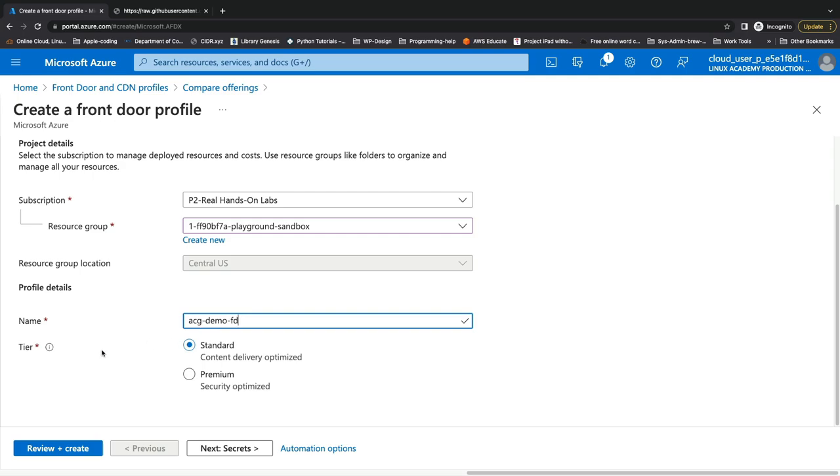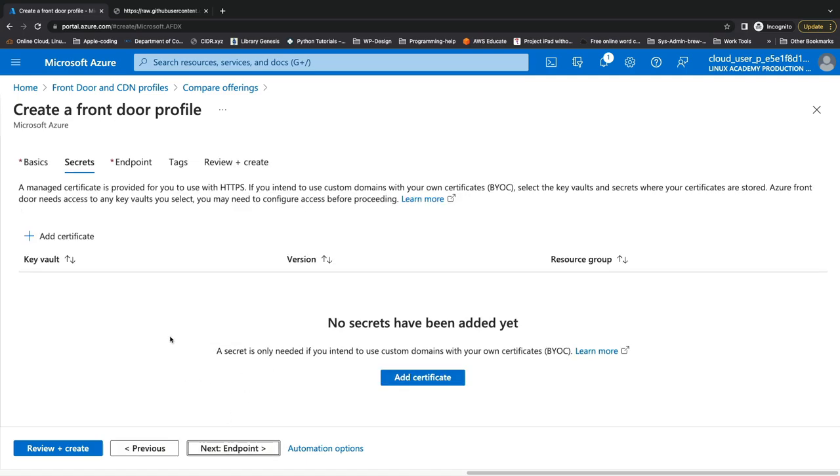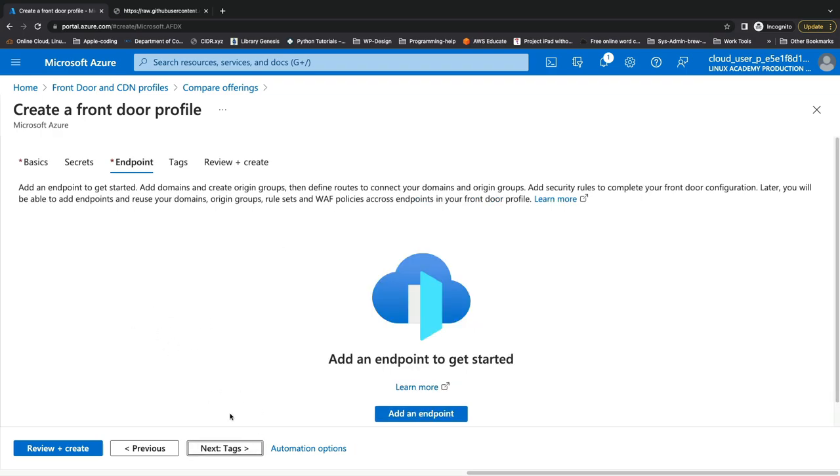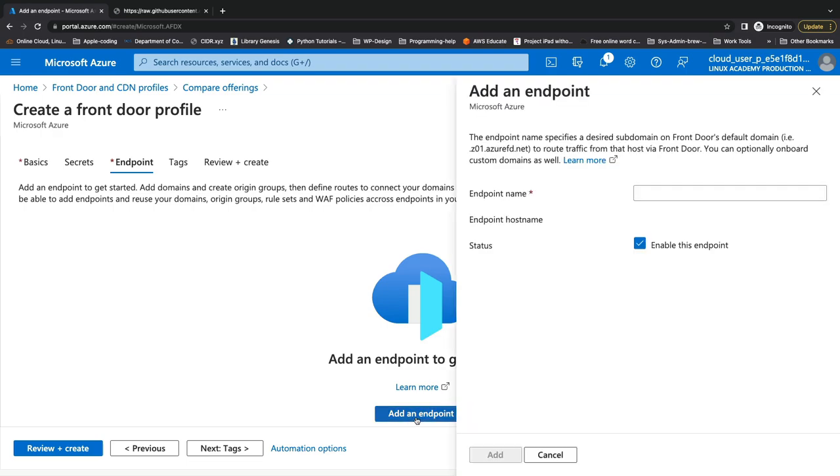And then here's where we can choose that tier. This is our V2 tiers here, the standard or the premium, whether or not we want content optimized or security optimized. We're going to run with standard. We'll click next into secrets. And this is where we have that key vault integration if we want to add certificates here to be used for that end-to-end encryption or TLS termination. We'll click next in endpoints because we don't have any here. And then we're going to click add an endpoint.